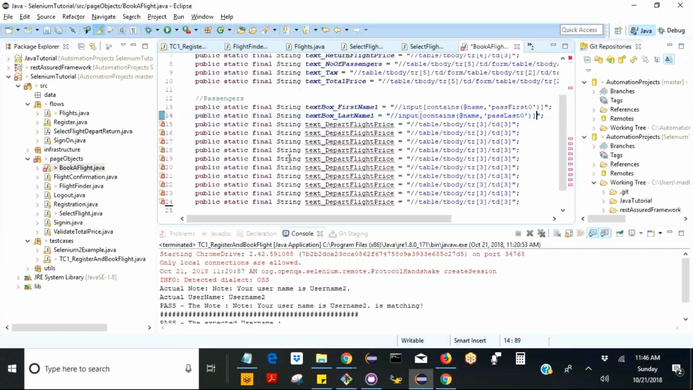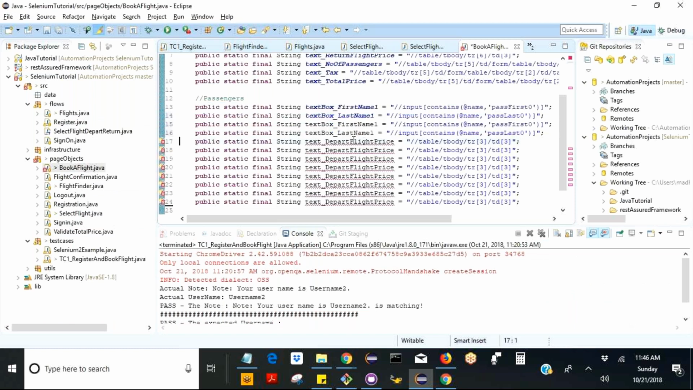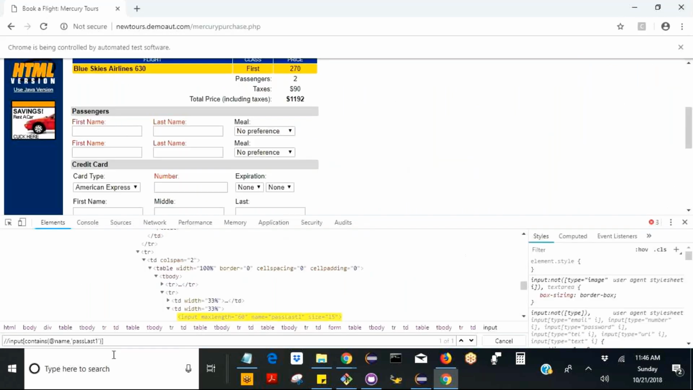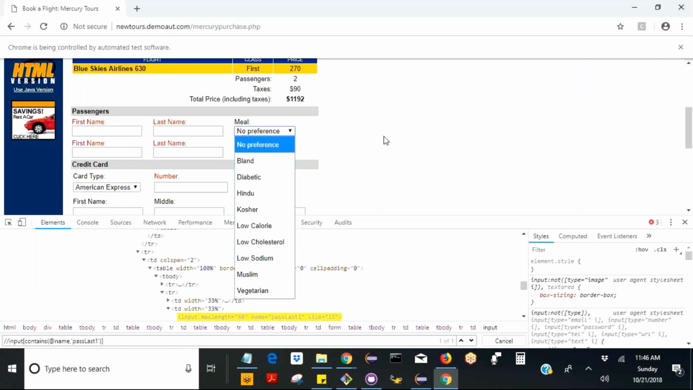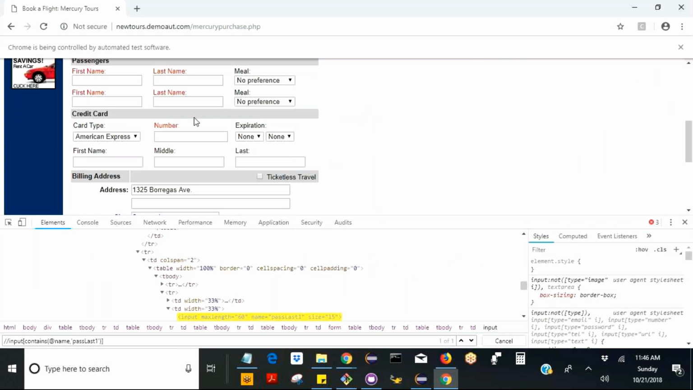So I can pretty much copy these 2. So first name 2, last name 2, and this is first name 1. 1 means second, last name. By changing 1, I don't have to do anything further. Meal preferences, let's go with the default. I'll just go for the mandatory fields.